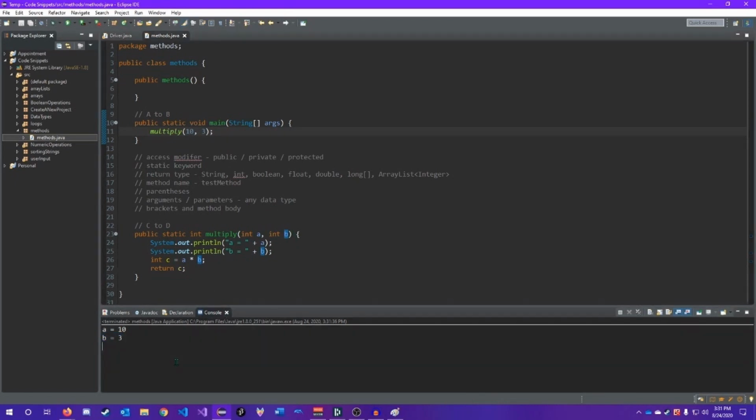Now, it didn't print the answer. It never said what C was, right? Even though we know it's 30, what if the numbers were 26 and 42 and you really did need to know what the answer was? Well, the reason nothing happened is because when we say return C, we're not printing it out. We're saying take the value that C stored when it multiplied A and B, take this value and return it back to where the method is called, which is right here.